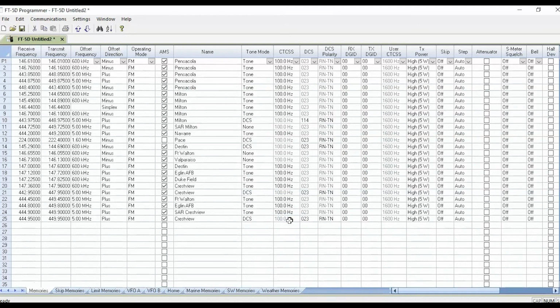And there we go. All that information has been successfully uploaded into the spreadsheet here in the RT software. So our next step is to go ahead and upload this to the radio itself.